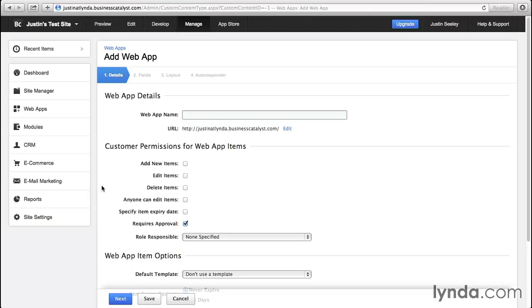Okay, so that's going to wrap up the tour of the interface. We're going to dive deeper into some of these sections as we continue to build our website inside of Adobe Business Catalyst, and we'll continue to do that throughout the course.